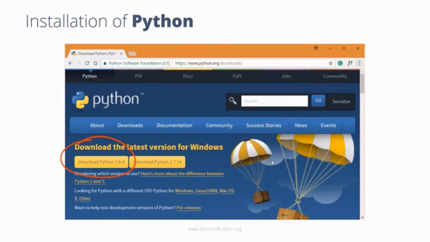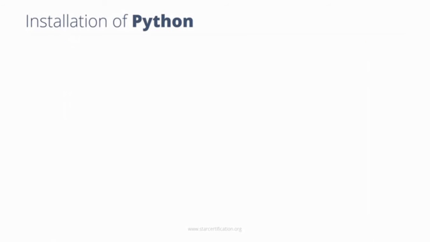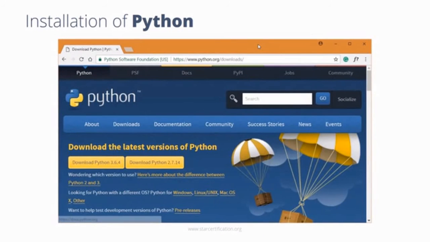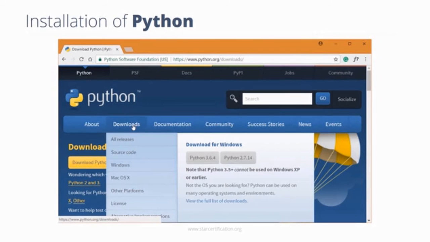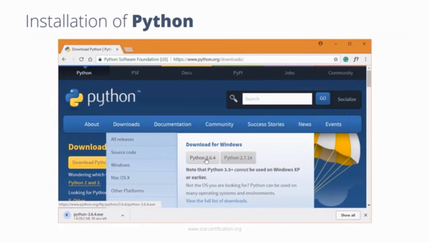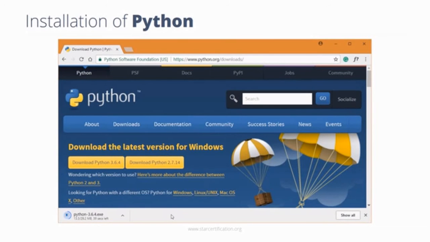Let's see how to download and install Python. Open the URL https://www.python.org. On the homepage, click on Downloads, then go on Windows and click on Python 3.6.4. The downloading of the setup of Python will start, which will be saved at the default location of your computer, usually in the Downloads folder.